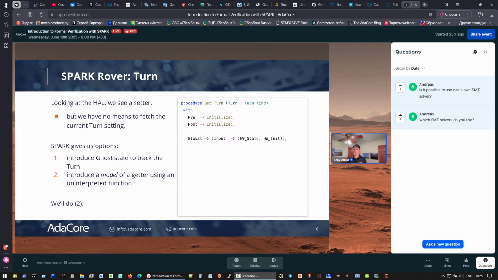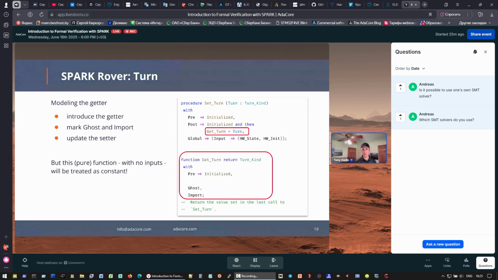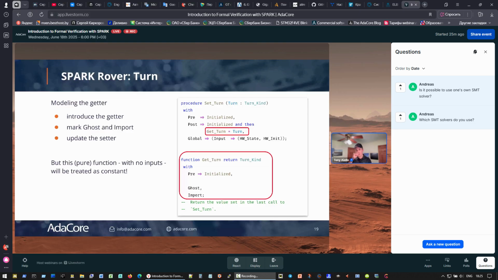Instead, what we did is we introduced a model of a getter using an uninterpreted function, and I want to show you what that looks like. So what we've done here is we've written our getter. We should have some function called getTurn. It should return a turn kind. We're going to need to make sure the hardware abstraction layer has been initialized before we call it, so we introduce this precondition. And we're not actually going to implement this getter, so we mark it with import. Usually this would mean we're doing foreign function interfacing, but that's not what we're doing here. We're just saying to Spark, look, this thing is not actually going to be implemented anywhere, and by the way, it's ghost, so we're never going to generate code for this.